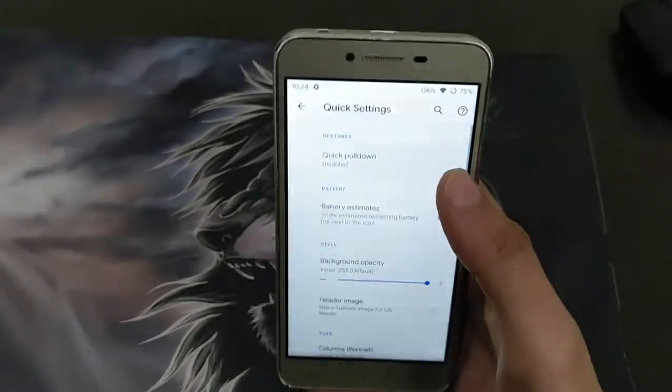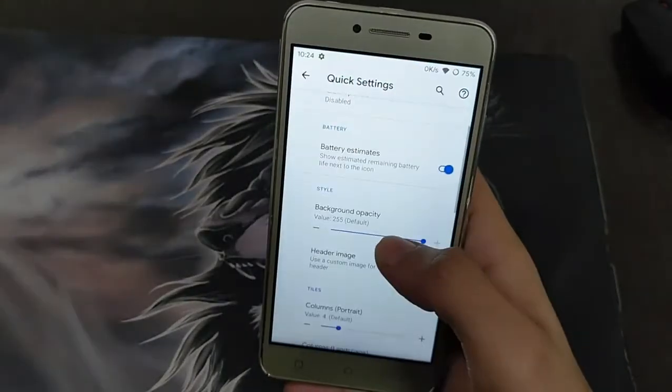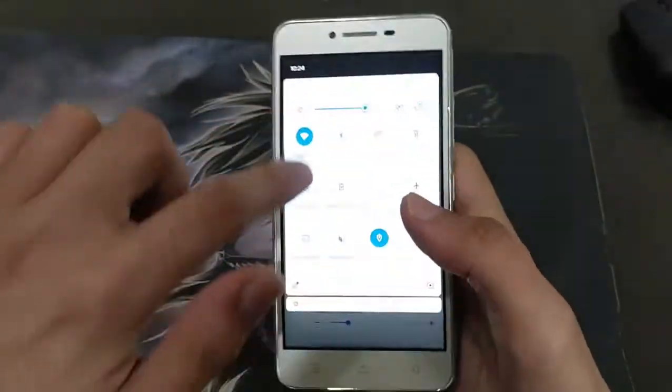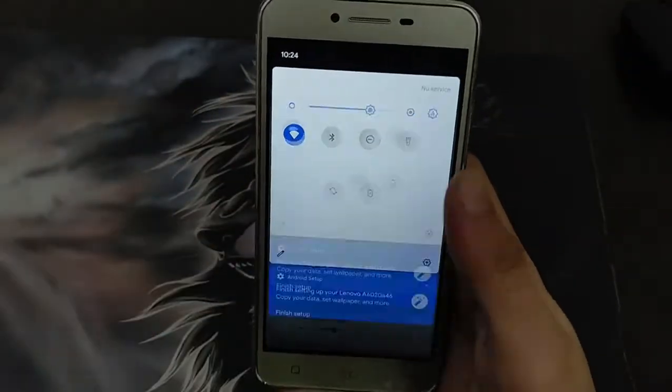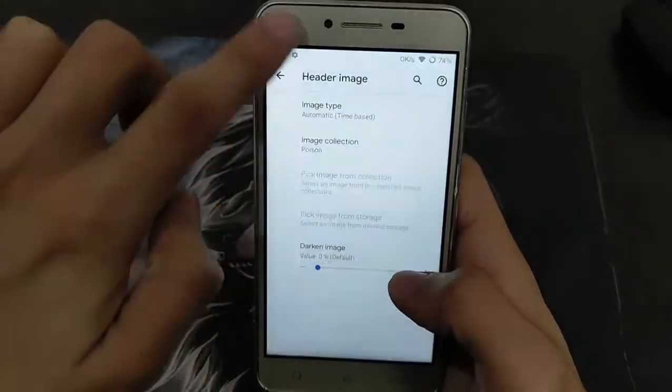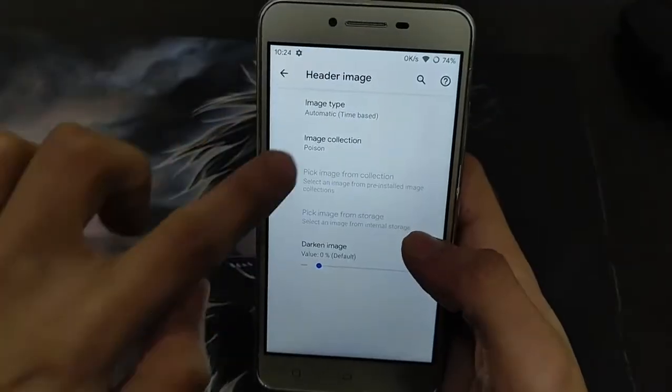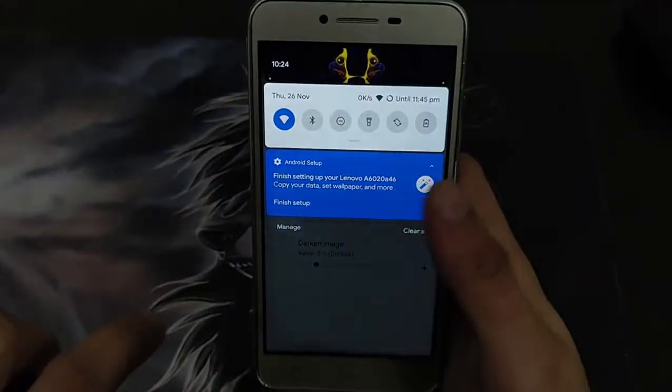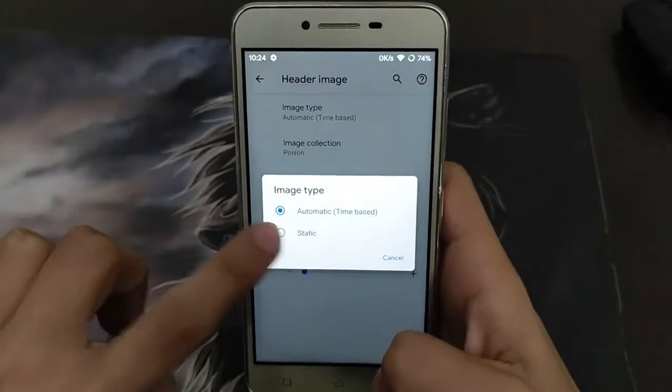Here are the quick settings. Quick pull down is available. Right, left, battery intensity. These are the quick settings. Header image is also available in this ROM. Here you can see this is the header image. You can change according to your use.